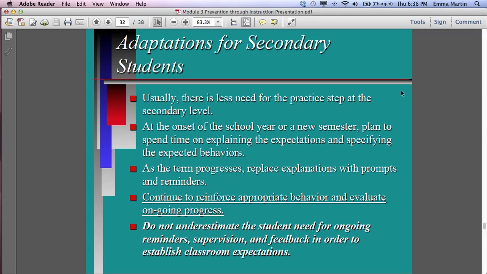Okay. For secondary students, our assumption is that they've been in school longer, they do know many of the rules and regulations. But I still need to explicitly state what those expected behaviors are, and I need to reinforce the appropriate behavior and evaluate it on an ongoing basis. Again, I have in italics down here, and this is important. Never underestimate the student need for ongoing reminders, supervision, and feedback in order to establish classroom expectations.